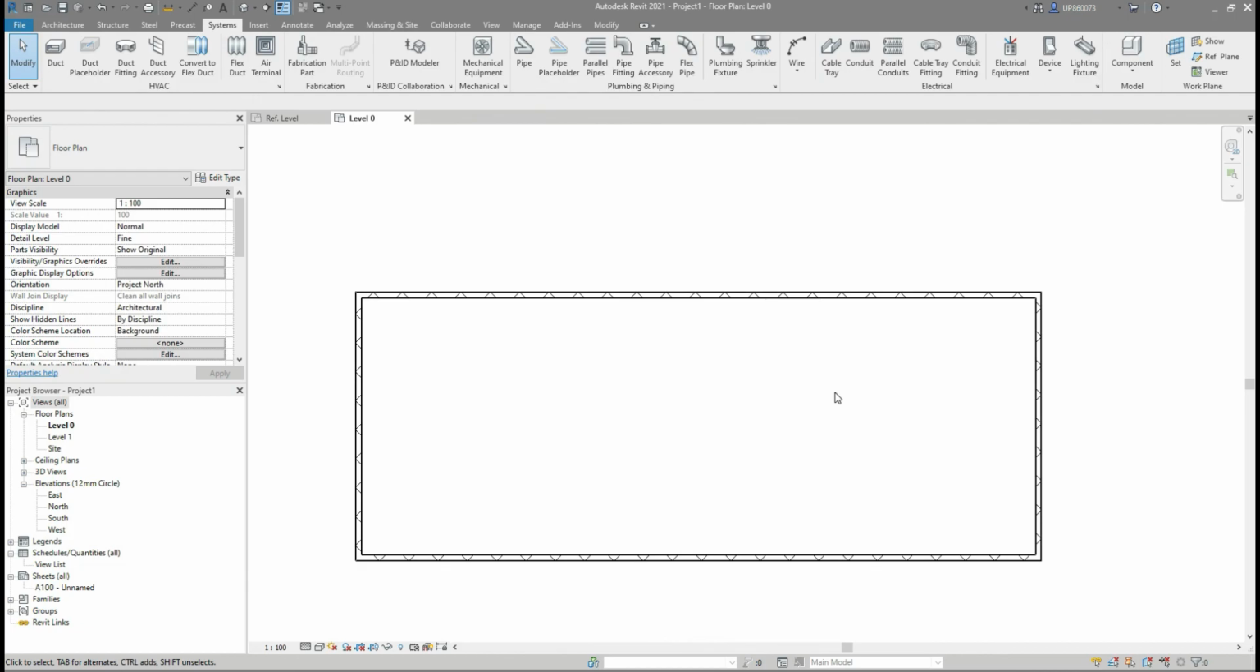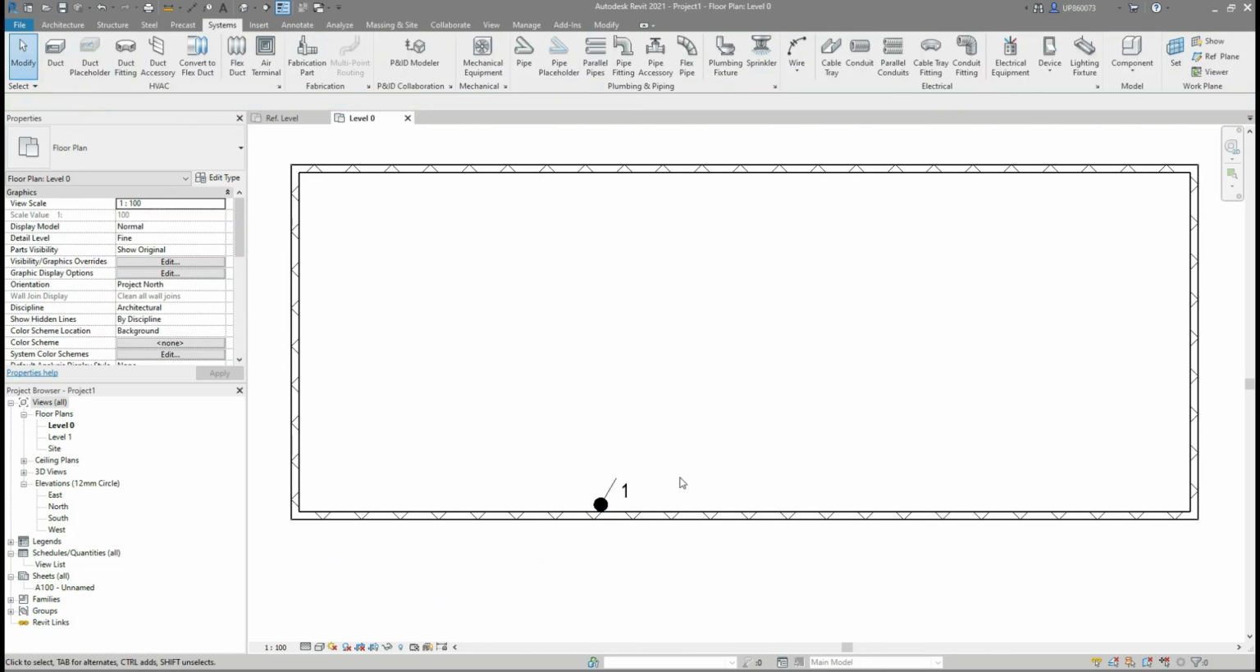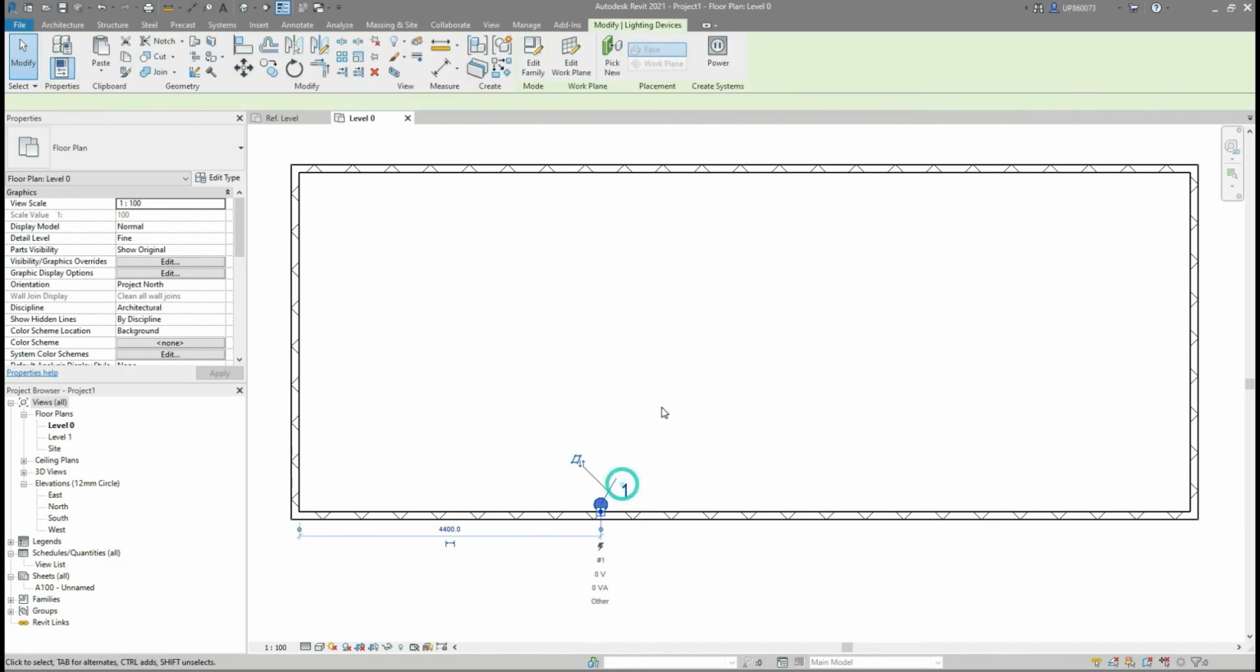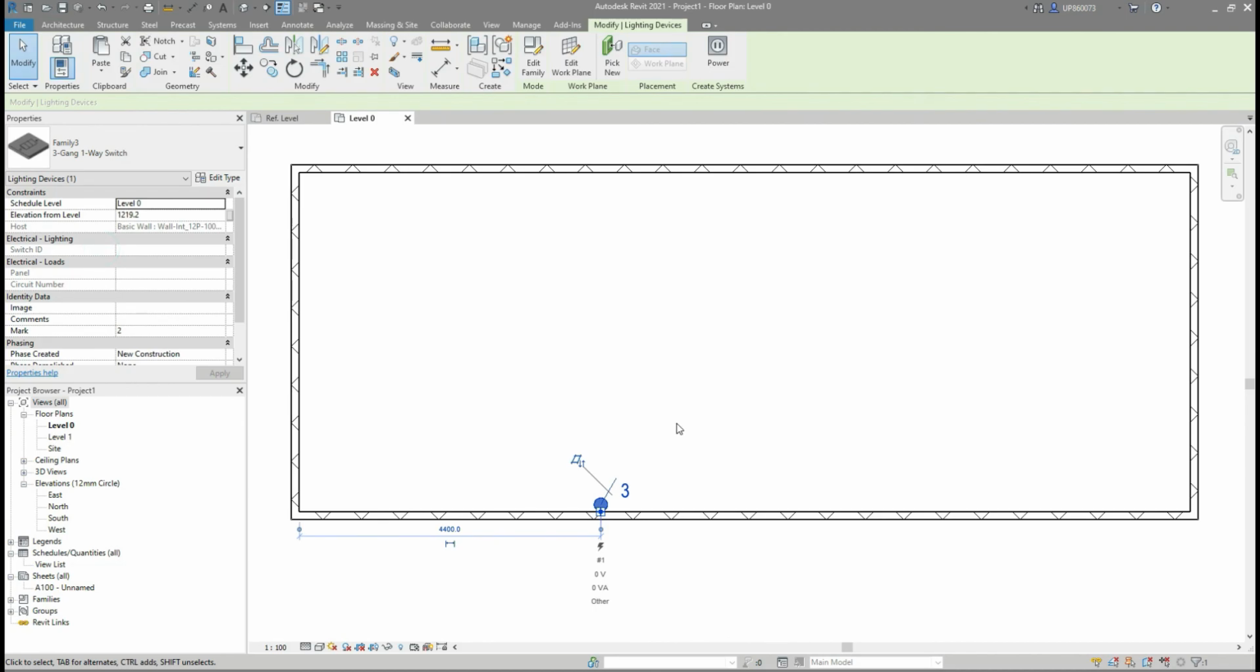It is time to test it. I have just modeled basic walls and inserted our newly created family into this project. So if I go to Systems tab, Electrical panel, Devices, and choose Lighting. So I'm going to place it just like so, and first of all I'm going to test it in a plan view. So if I select it, change to 2 gang one-way switch and then to 3 gang one-way switch, it is working. Then I'm going to go to the 3D view.